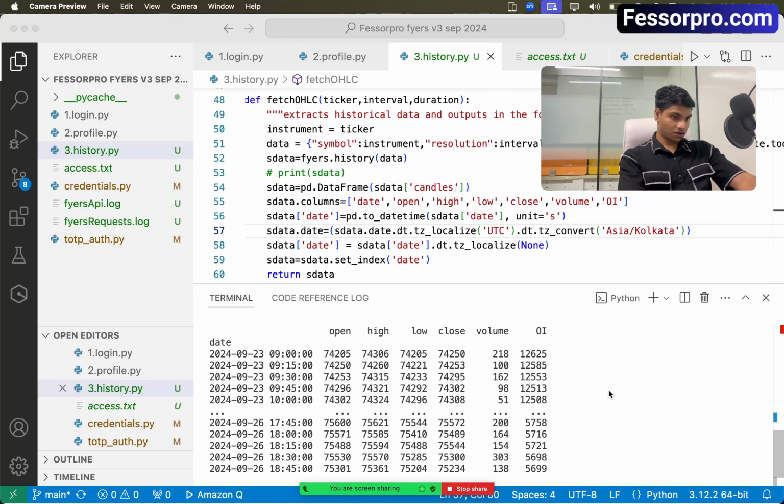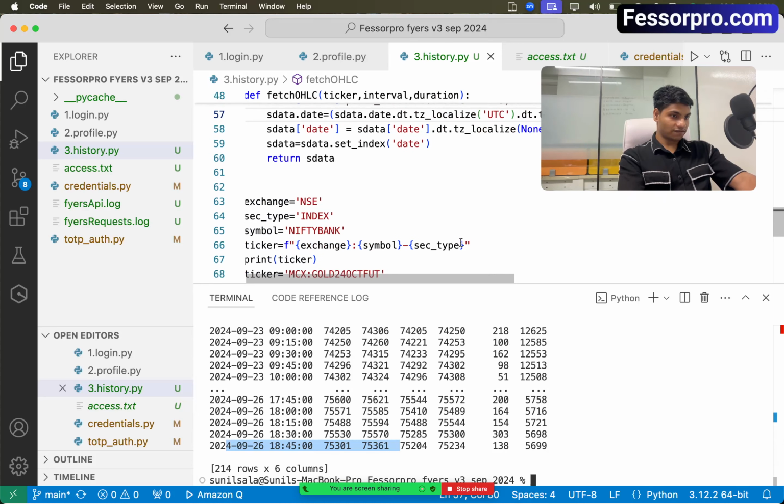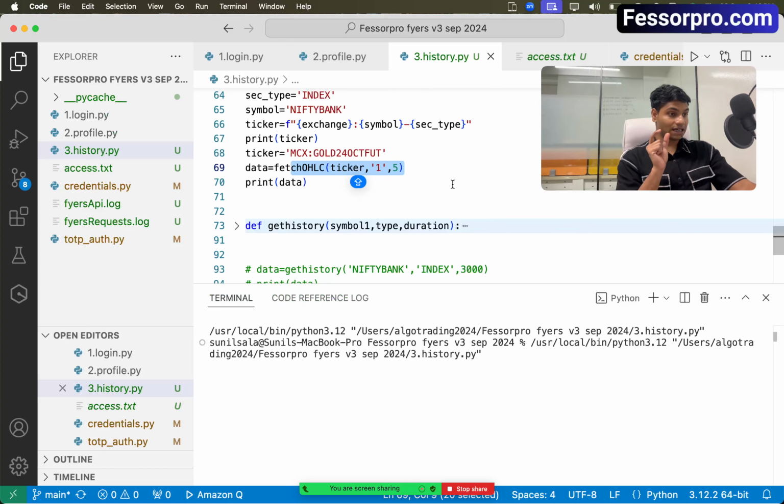Okay, so here also I'm getting OI data, and I want you to look at the last row. Last row is 1845. That is 6:45 right now. If I fetch for 1 minute data, I'll change this to 1 instead of 15. So I want 1 minute data for the last 5 days, and I'll run the code. You'll see it will give me the last minute data also.